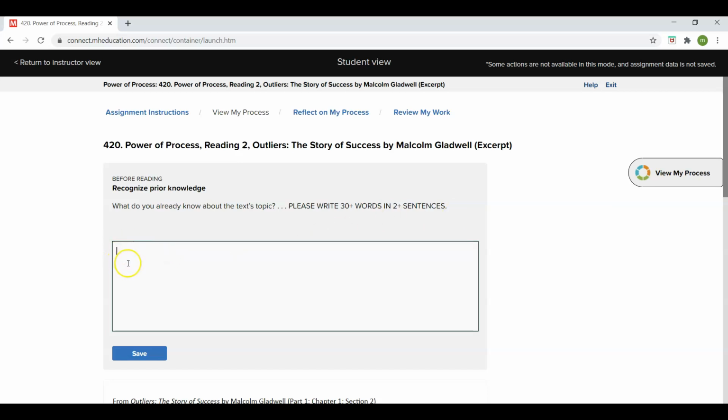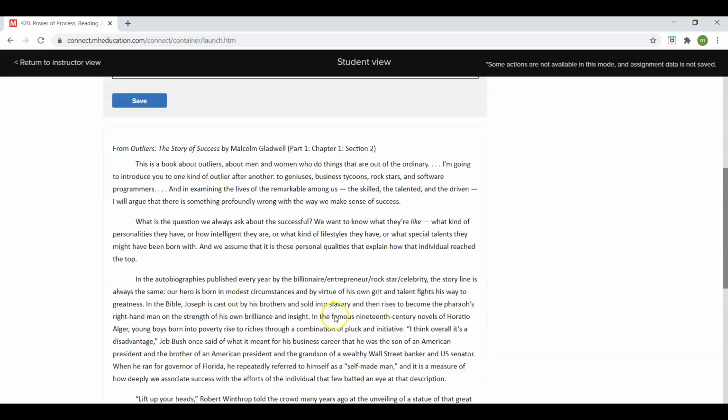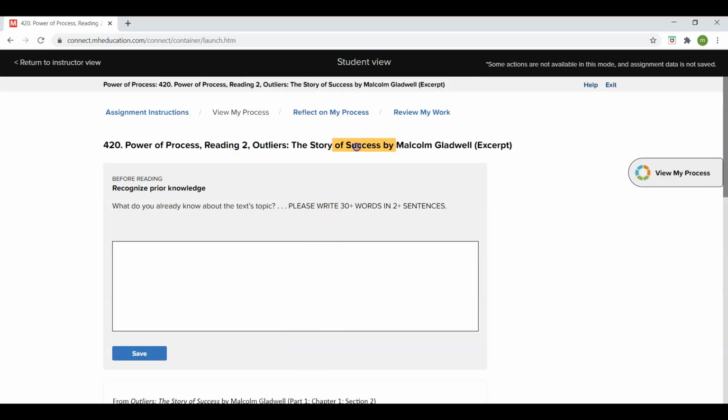See, your answer needs to make sense and you need to have at least the minimum number of words and sentences. And the question here is, what do you know about the topic? So for example, what do you know about success? I mean, you could answer this without even looking down here, right? So what do you know about the topic of success? Like, what have you heard? What have you read? Your own experience with success or lack of it, I don't know.